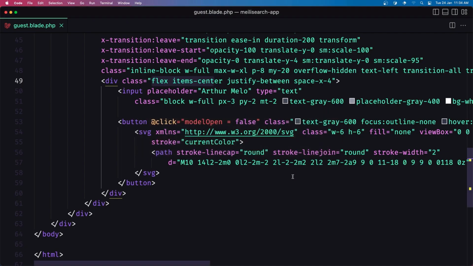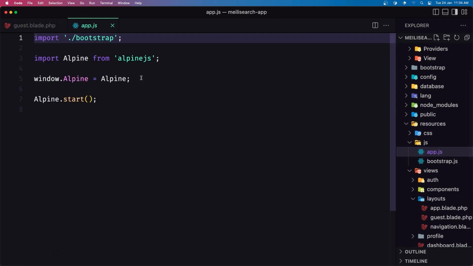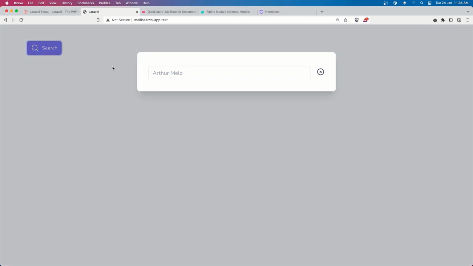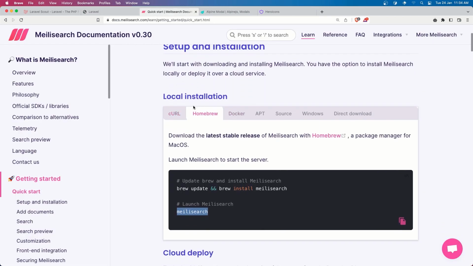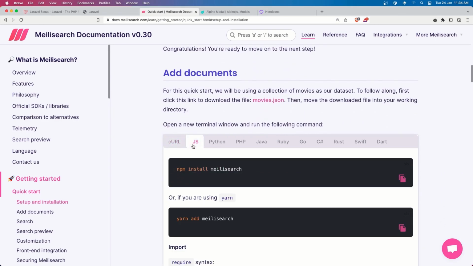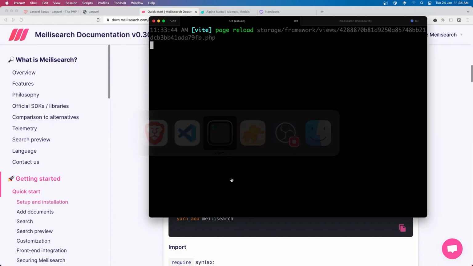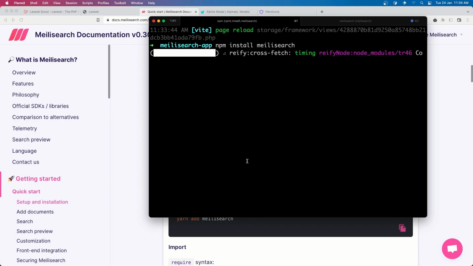Let's open the app.js. Inside resources/js/app.js, we have the Alpine here, which means that this modal is going to work. Now, if you go to the Meilisearch docs, as I said, you need to install that, then let's see how we can use it with JS. First, we need to install Meilisearch, npm install meilisearch. I'm going to copy that, and in the terminal, let's stop this and paste that in. So install Meilisearch.